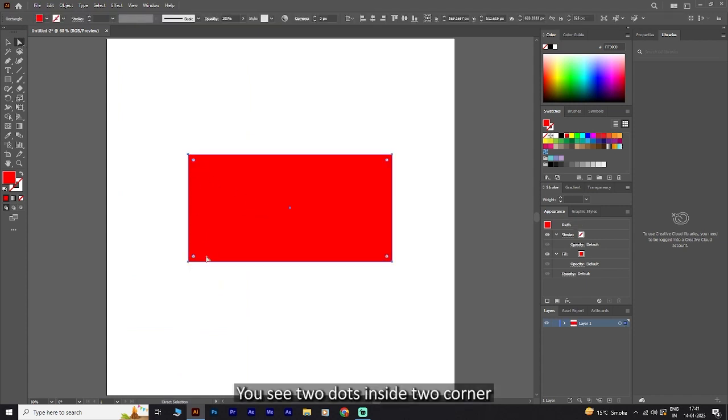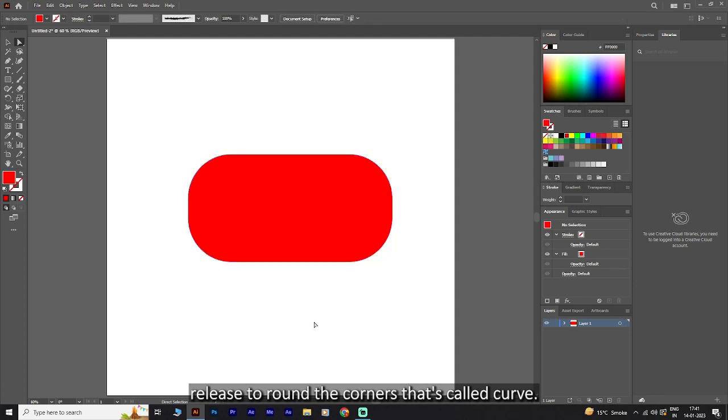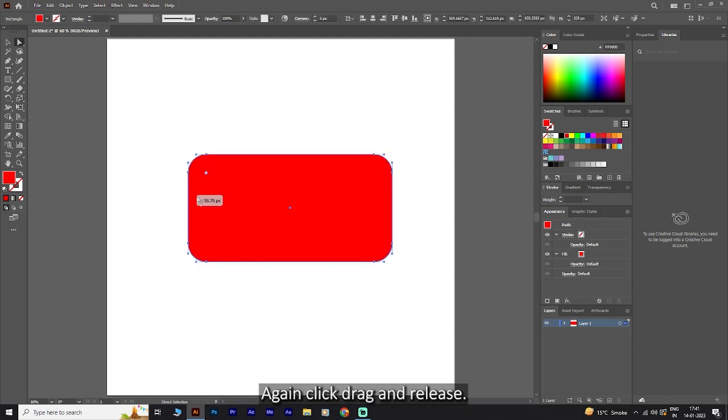Example 2. You see two dots inside the corner. I am going to click, drag and release to round the corners. That's called a curve. Again click, drag and release.